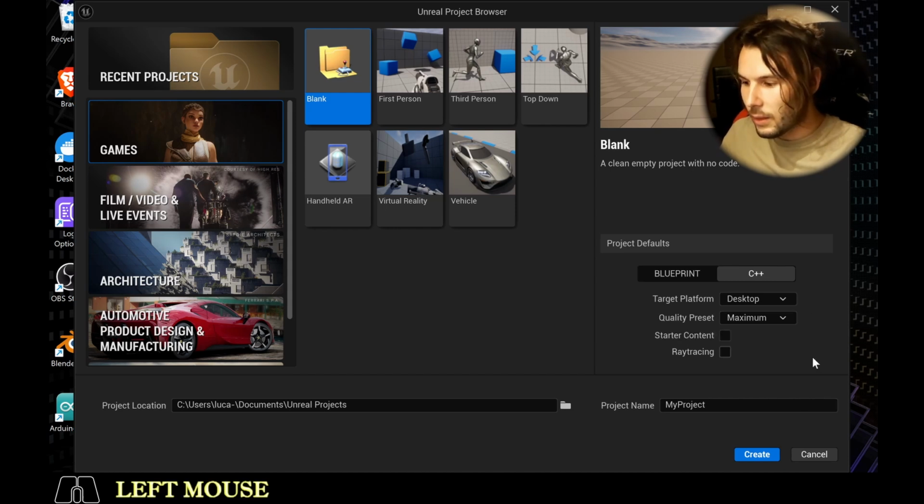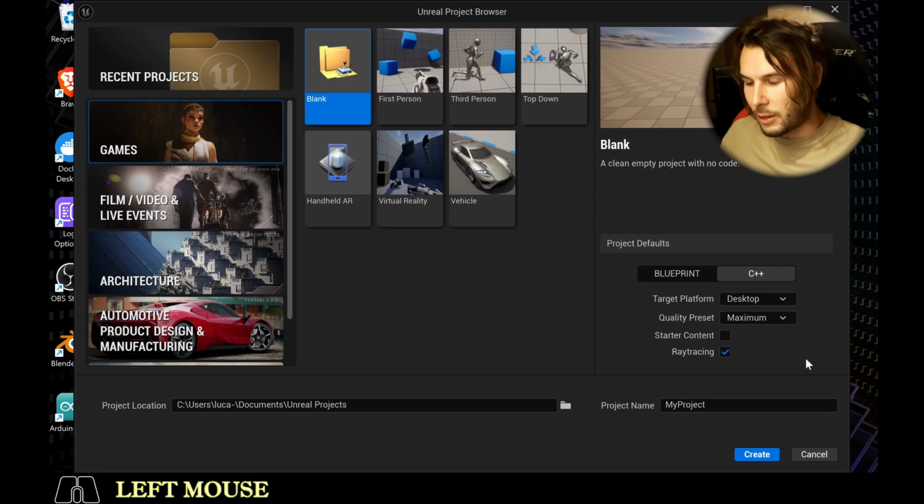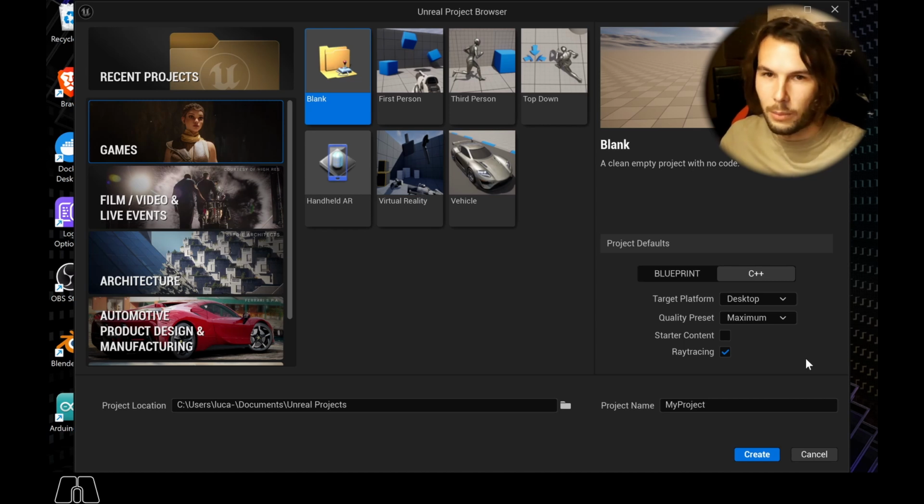Then we have the starter content. This will include some assets, sounds, and some textures, but we don't need that for now. And we also would have ray tracing available, and I will click onto that. Please only do this if your PC is capable of it, and this will do exactly what you think it does. It will activate global illumination and ray tracing, so we will have a very, very detailed and realistic looking scene in the end.